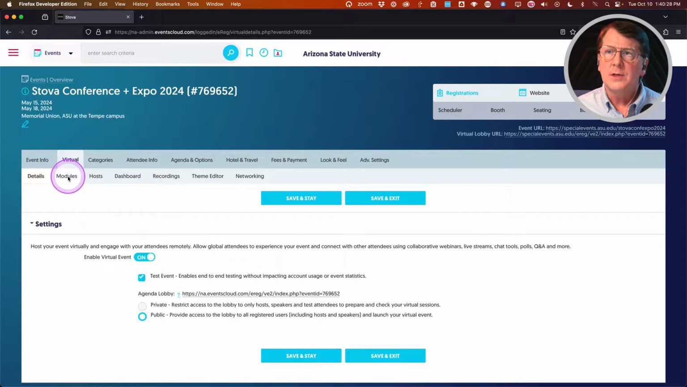Next, I'm going to skip modules for now because that's a bit of an explanation on what those do. The host tab is also used just with the contracted features. When you have the built-in webinars and meetings, you determine who on your staff should be able to manage the different sessions using virtual. I will go to dashboard.